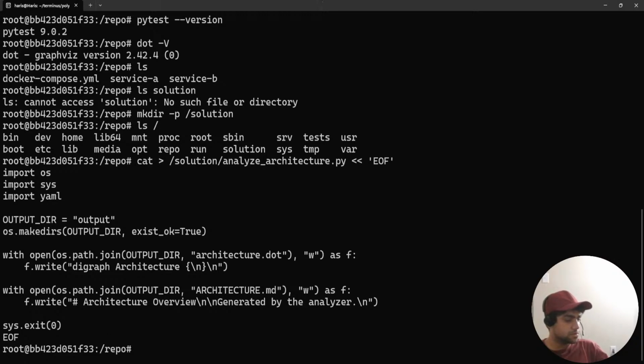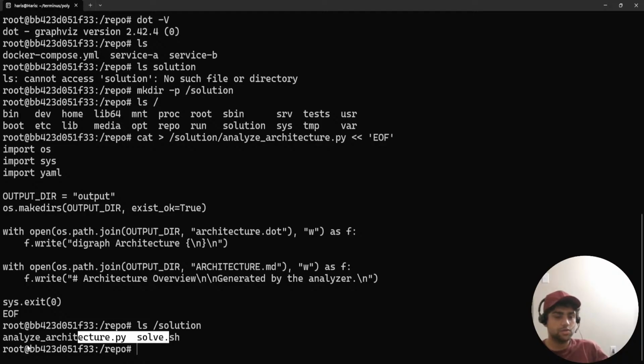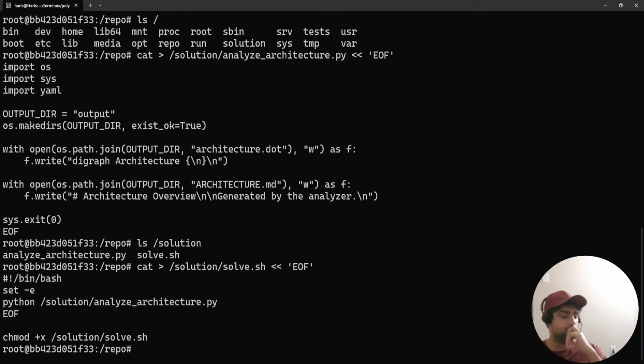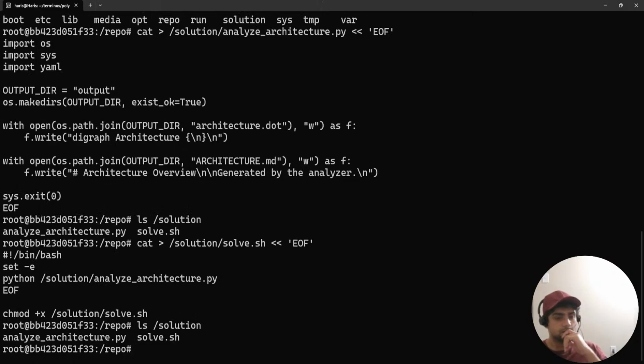All right, so now we're going to verify the solution file. So we have analyze and solve. That was the analyze architecture.py, and it has all the sys imports, YAMLs and stuff. Analyze.py, and we've got solve.sh as well. Create solve.sh, which calls this. So we go and basically override it. And now they're also in run mode, which I see.